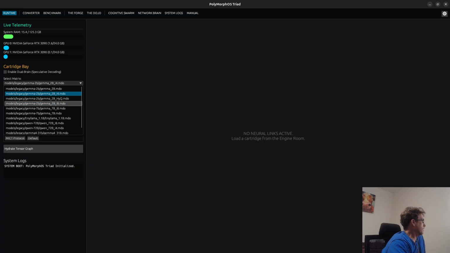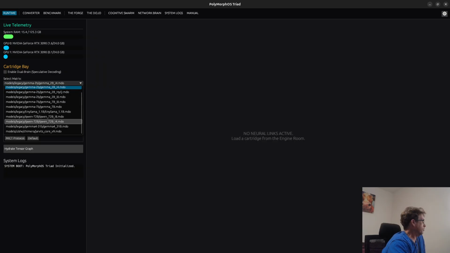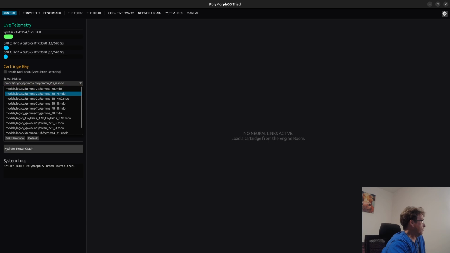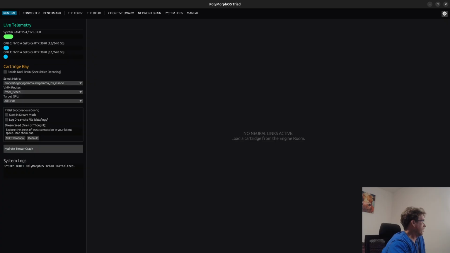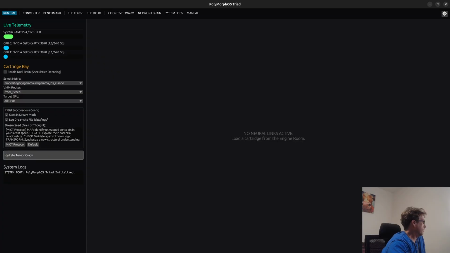So just for fun, let's load up. Gemma was giving me problems because they have a different kind of a setup, but we'll just load up the 7B. We'll do it from tiered. Start it in the dream mode, and then I'll give it a little format. That's what the MICT protocol does, it gives your prompts a formatting.